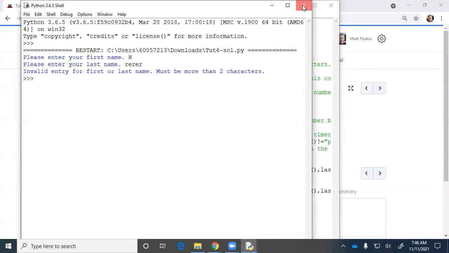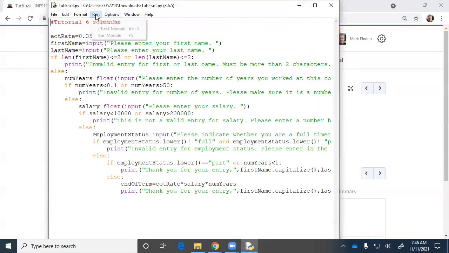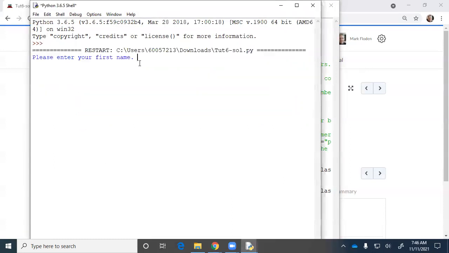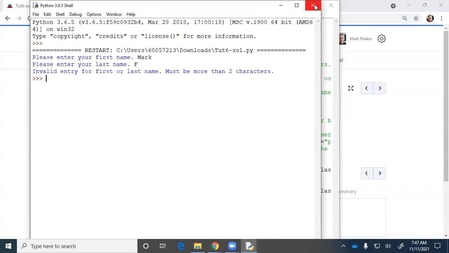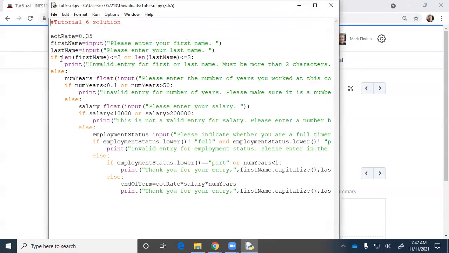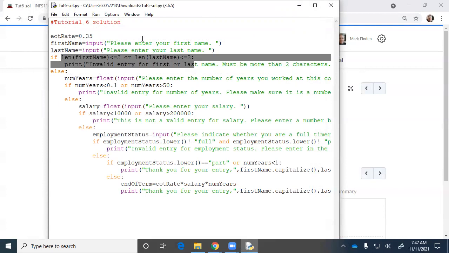Let's try it again. So we did an error with the first name. We do an error with the second name. Error, quit. Right? Now why was that? That's the first thing here. If there's an error in the length, we quit. We print and we quit. So then we do the next thing. Okay, so then it's the number of years, right?